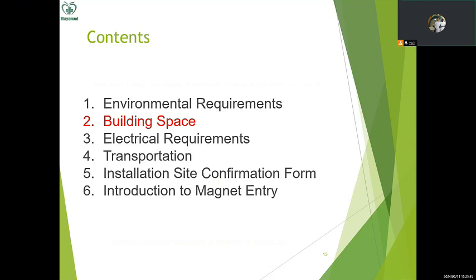Okay, after we talked about the environmental requirements, the next part we are going to discuss is the building space. What is the in-room space and how shall we design the site? The building space we will talk about in this part.